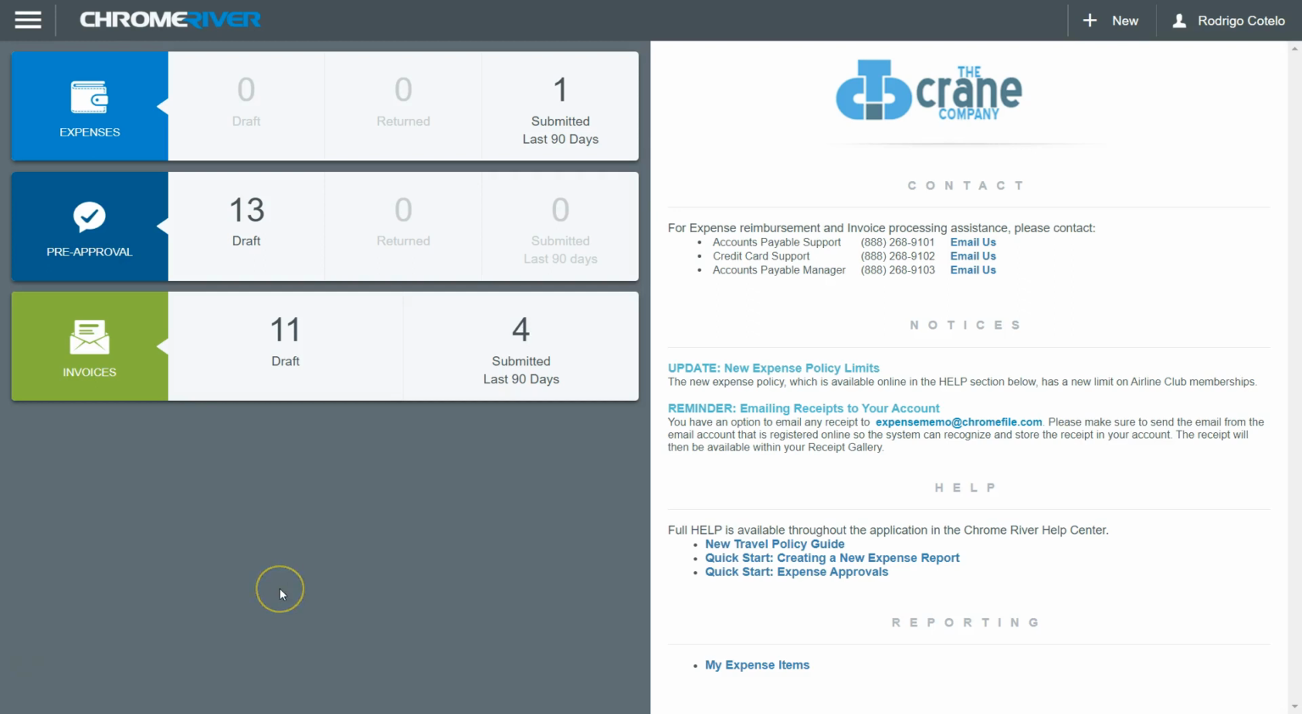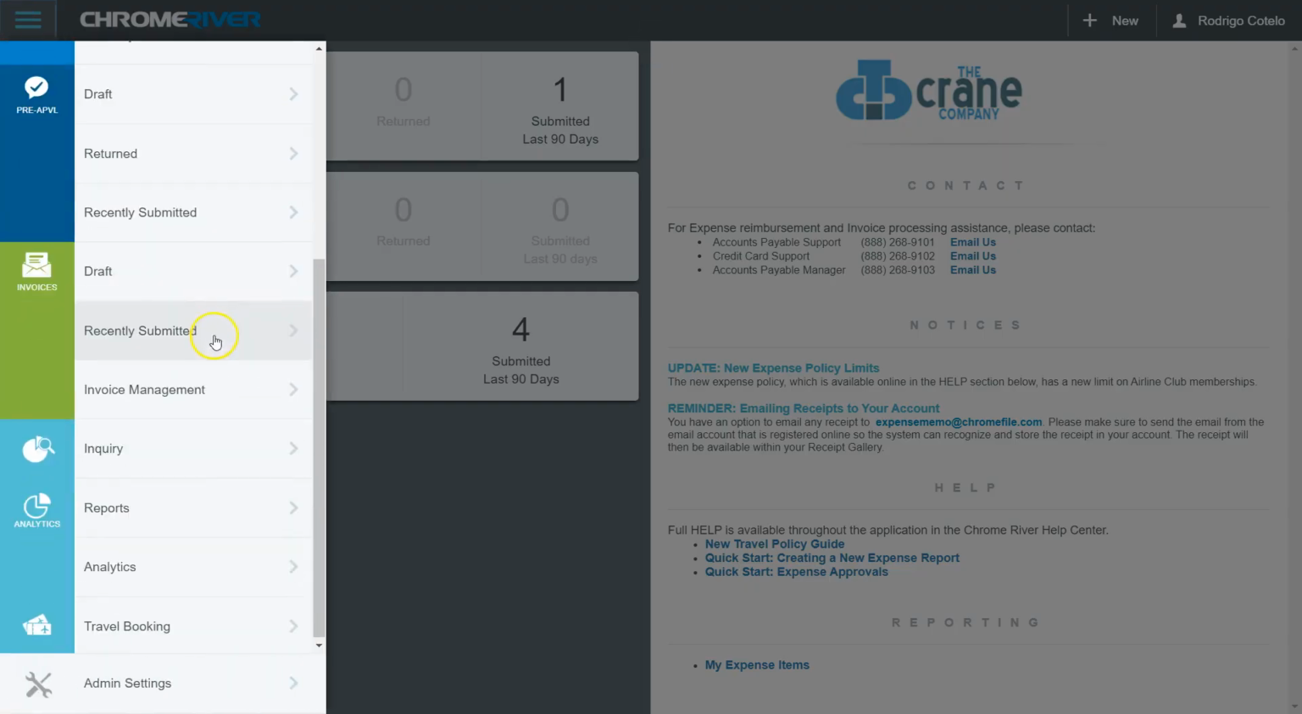First and foremost, analytics is a full suite with Chrome River. So if you go to menu, you will see that the three components of the suite are found. We have inquiry, which is where the users would personally go and get their data personally to them. Then we have reports, which is what we're going to be talking about today. And lastly, but not least, analytics, where our expense dashboard actually lives. So let's get into reports.